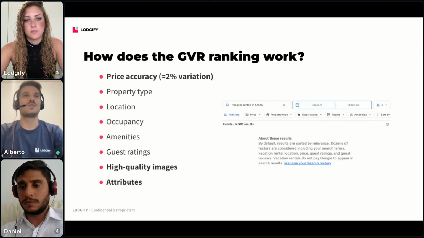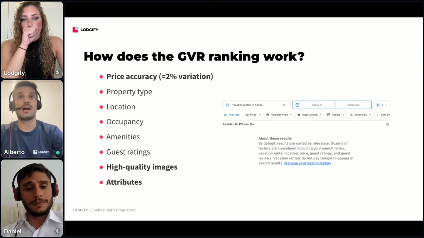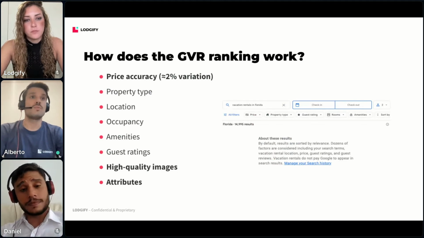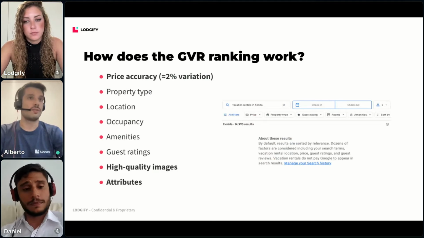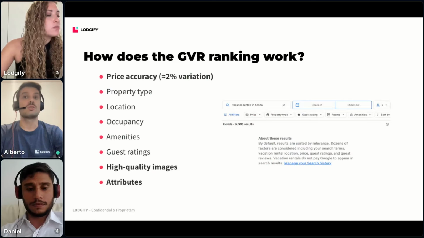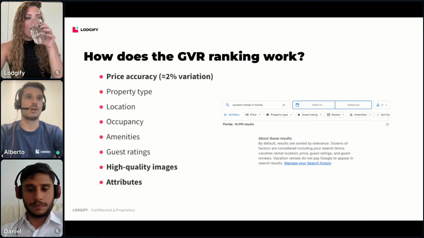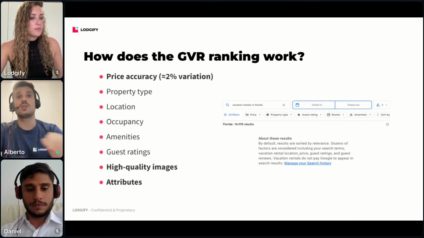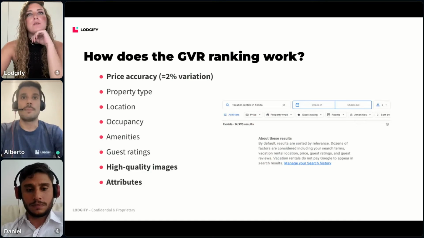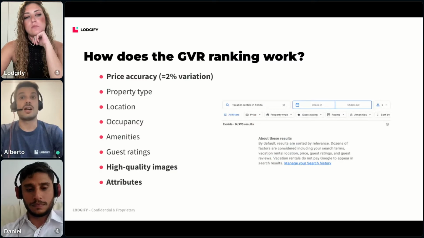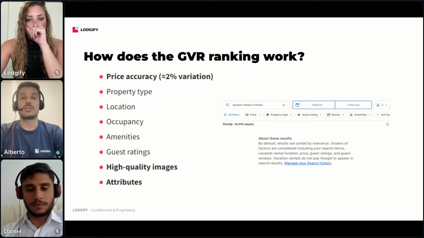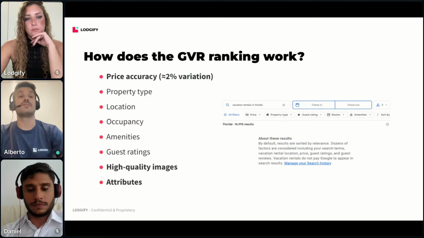But now going back to the topic that we have at hand, GVR, how does the ranking work? So what we know is that Google looks at all of these elements in order to decide how to rank one or another listing. Before we get into the bullet points, you can see on the right, I typed in vacation rentals in Florida, and as you can see, there are almost 15,000 results. That's a lot. So Google does not expect that you type in these and automatically select the first result.